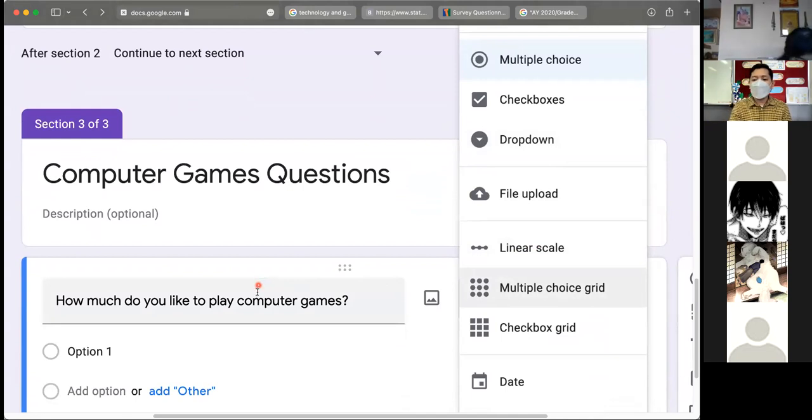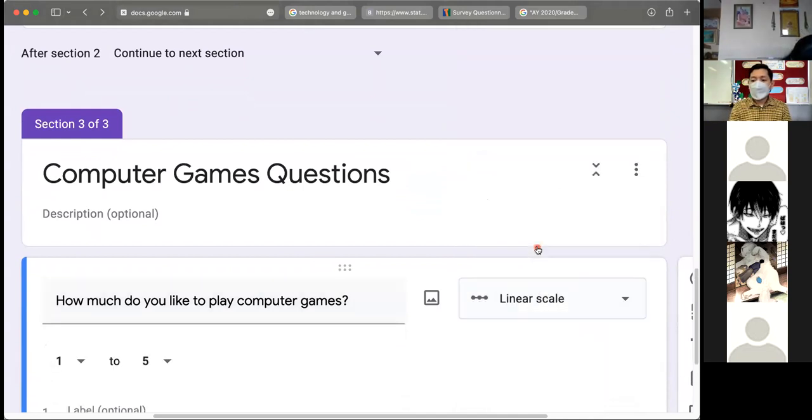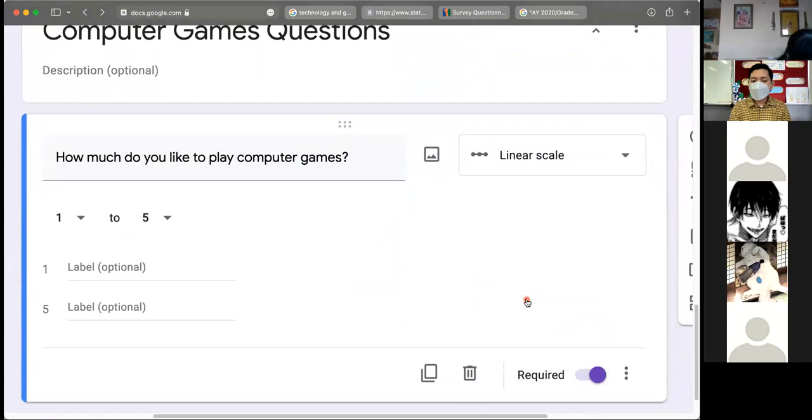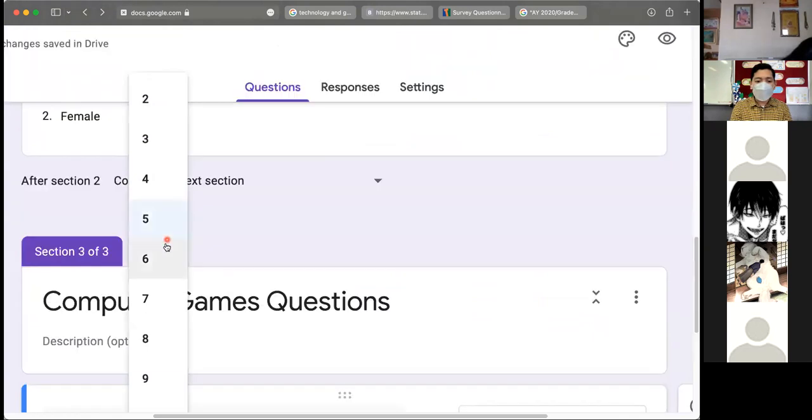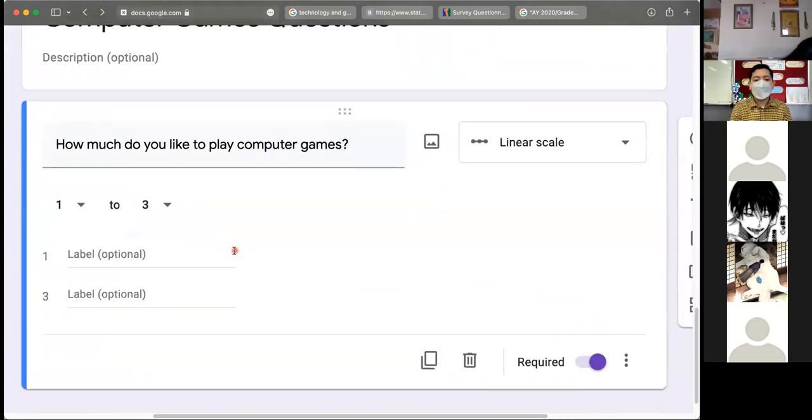So for example, for this one, we will have 3 options. By the way, please change it to linear scale first. And then I think we will just choose 3. Okay, so label 1 would be, it is from highest to lowest or lowest to highest. That would be up to you. So for example, we have very much.